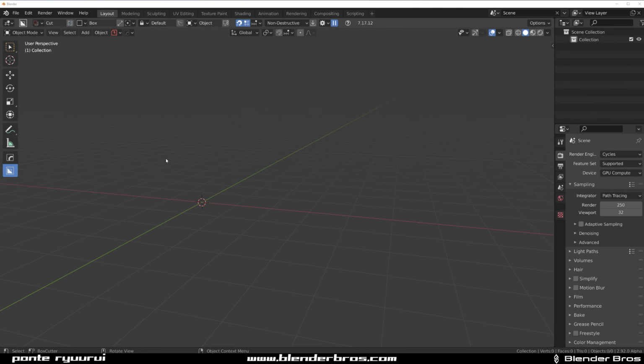In this one we're gonna be talking about L select and S select from Mesh Machine.